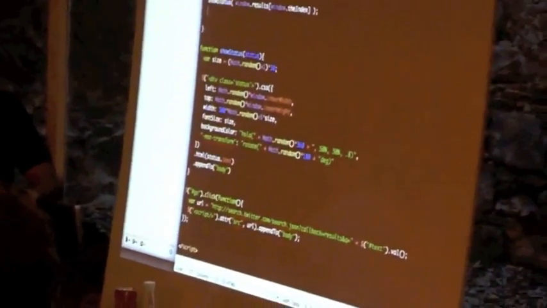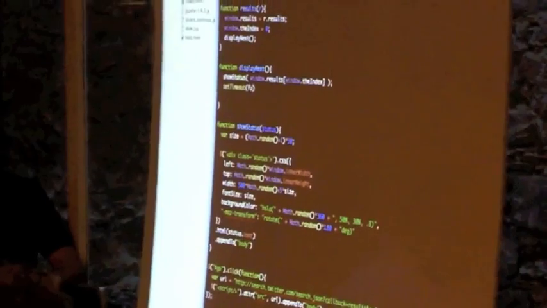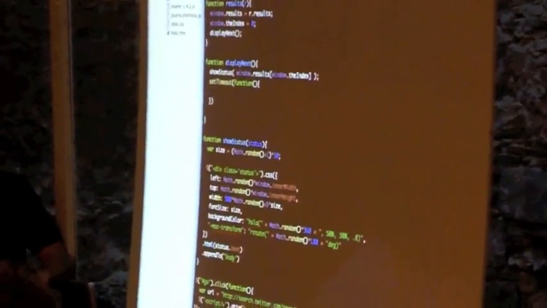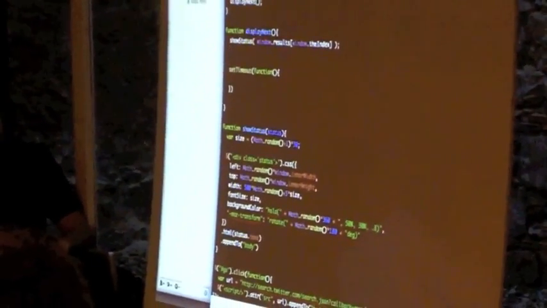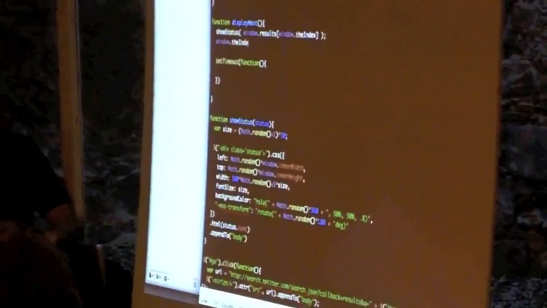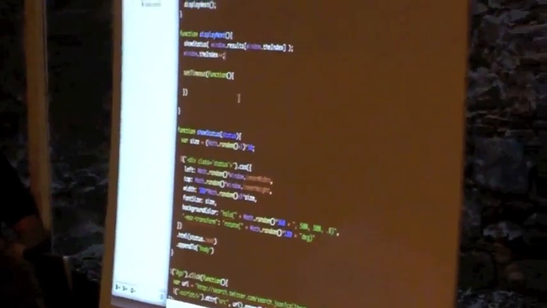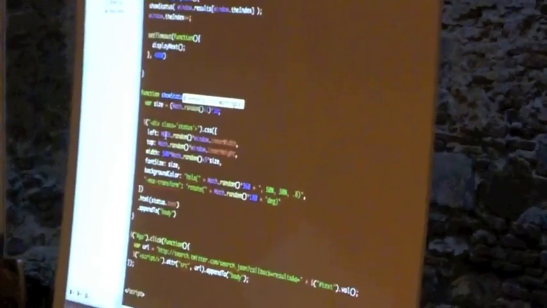Then we say setTimeout. And then we're going to have to say window.theIndex++. And after 4,000 milliseconds, we should call it again. Milliseconds, yes, it's 4,000 milliseconds, thank you. We just display next. So that's all we have to do here.